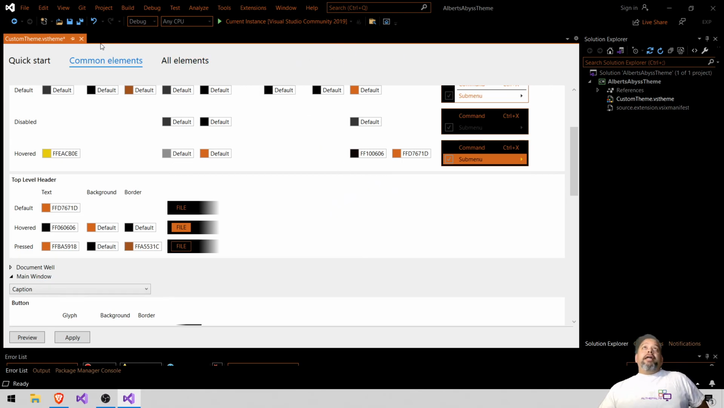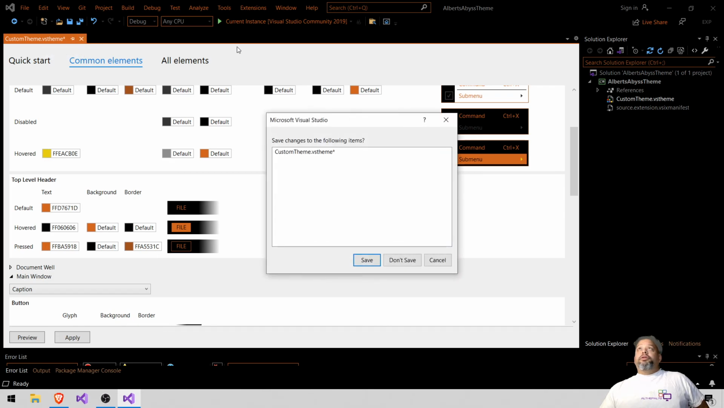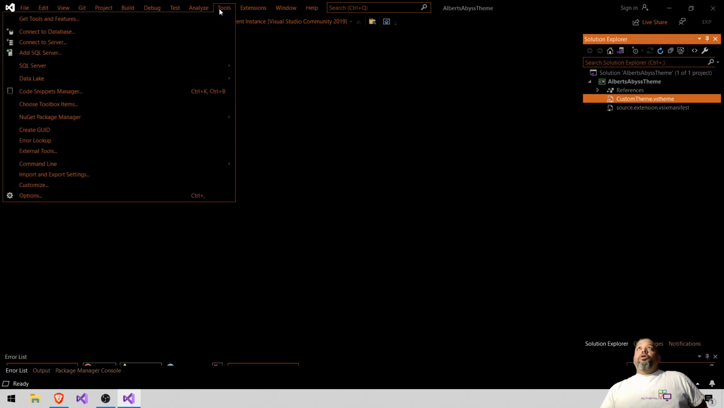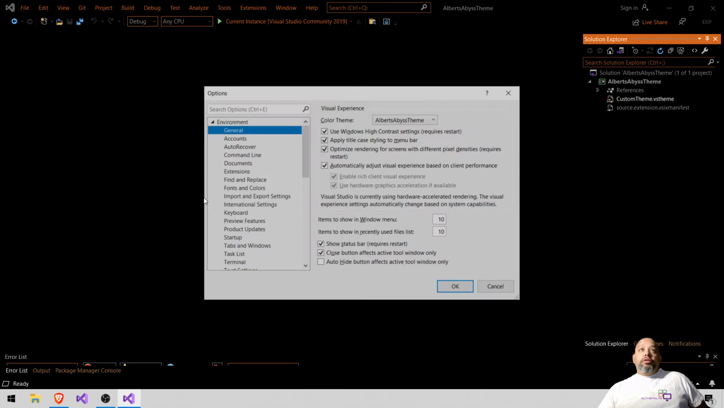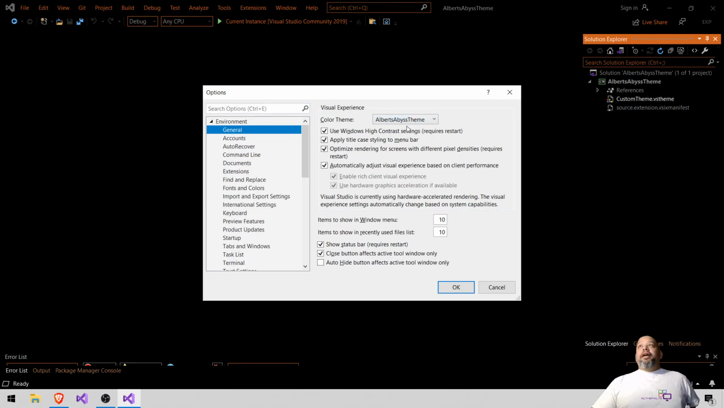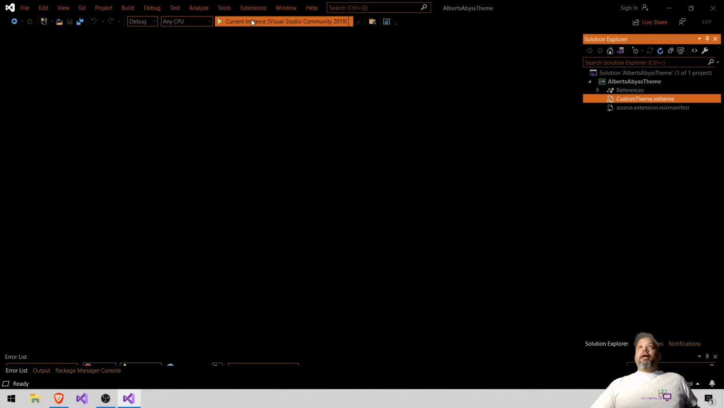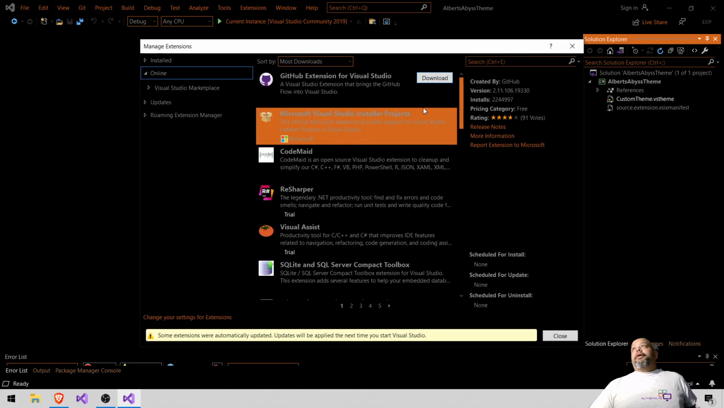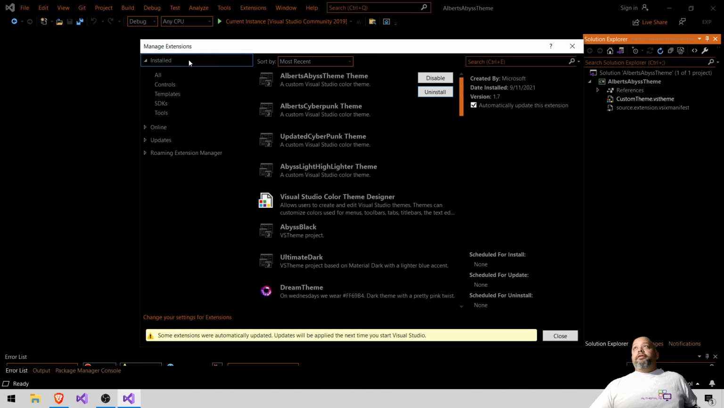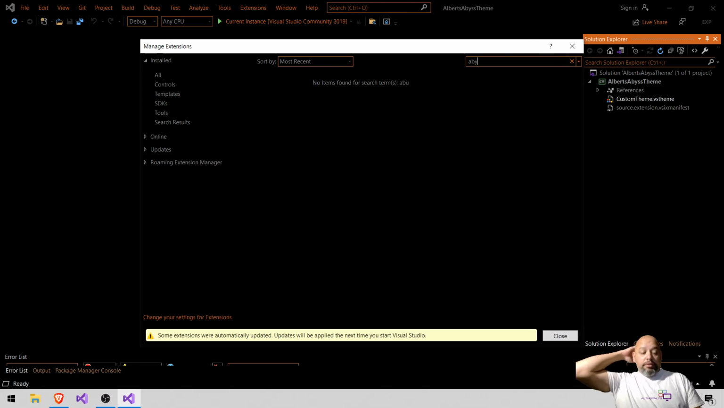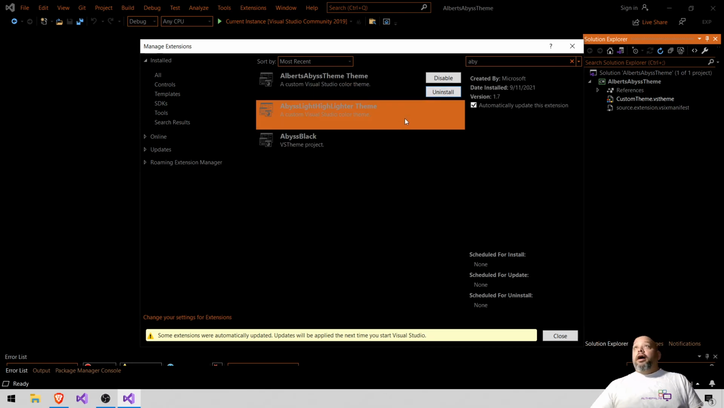And you applied it already to your theme. So when we're gonna save that, when you go to the tools and options and stuff, look, Albert's Abyss theme is there. Okay, that's been applied. We want to go to manage extensions, and we're gonna go to installed, and we see Albert's Abyss theme. See, I have updated Cyberpunk Albert's. I don't have Albert's. Let's just put Abyss in there. Let's just put ABY. Oh, that's a U. Nobody's in there. Why? So Abyss lighter.